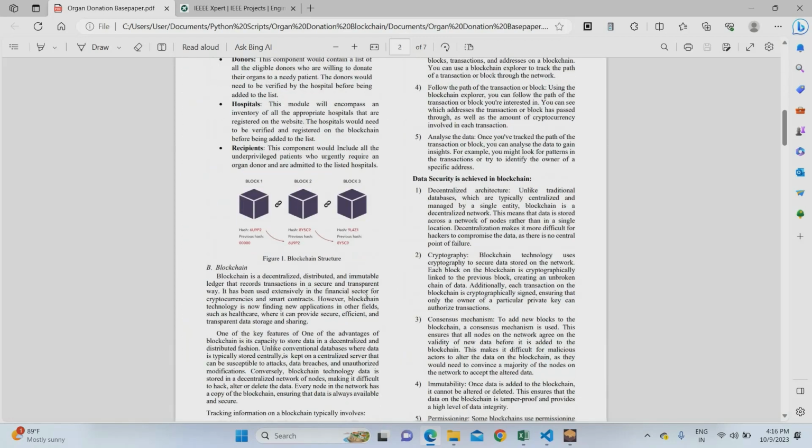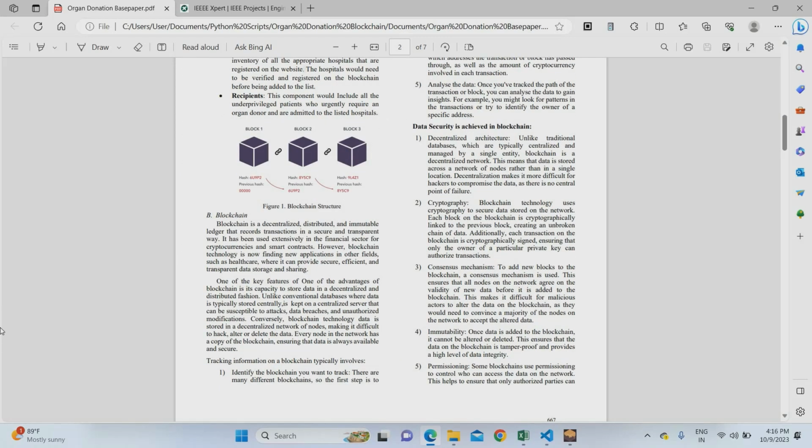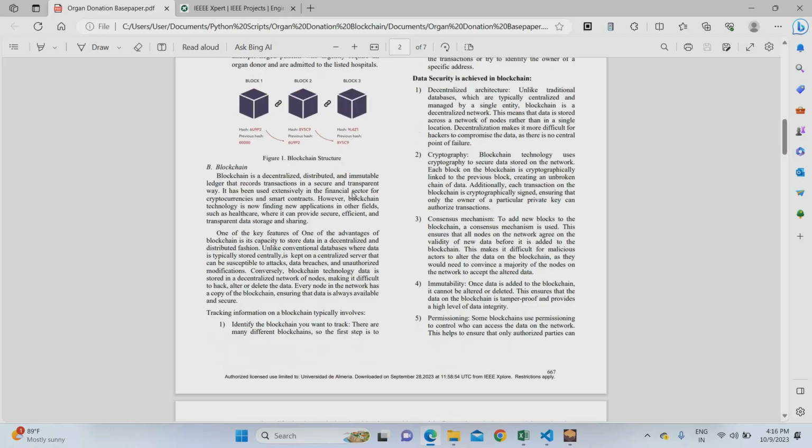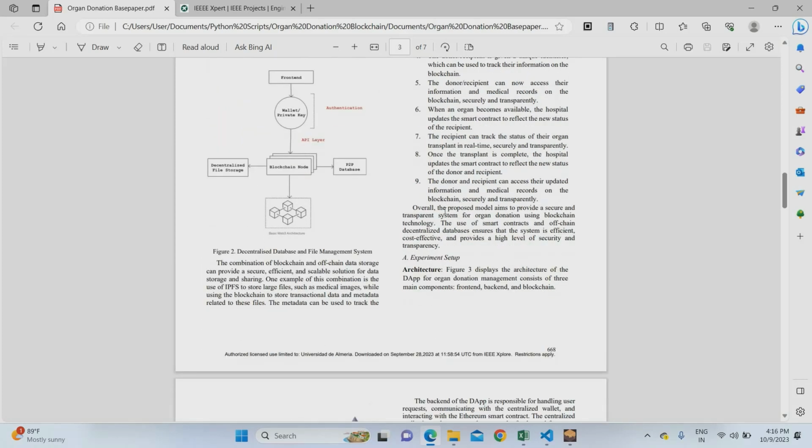For the prevention of that only, we are going to use a blockchain platform. We are going to apply blockchain to protect your security information. This is the project's main motto here, okay?